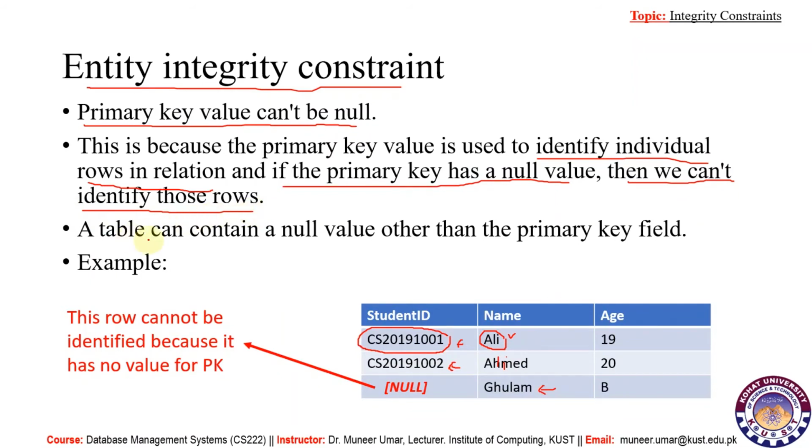If the primary key has a null value, then we would not be able to identify those rows. A table can contain a null value other than the primary key field. Suppose here we have age, so it is possible that we don't provide a value for this age, but this primary key is essential and it must be provided.